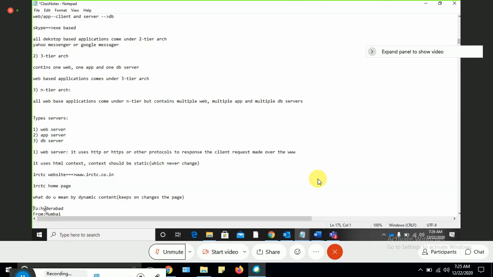Where will that dynamic data be presented and displayed? In the UI, in the front end. All dynamic data is the business logic. What do you mean by business logic? When I give from and to as Bangalore to Hyderabad, I get Bangalore to Hyderabad trains, which means some logic has to be implemented, and only then it displays the list of trains available from Bangalore to Hyderabad, right?